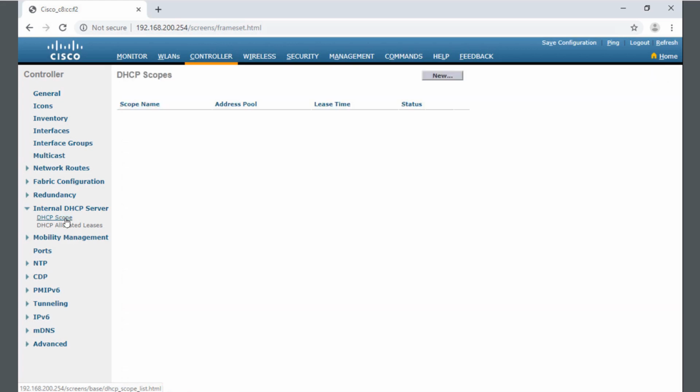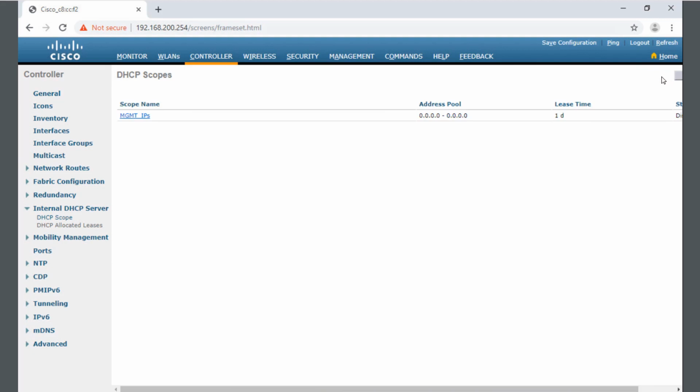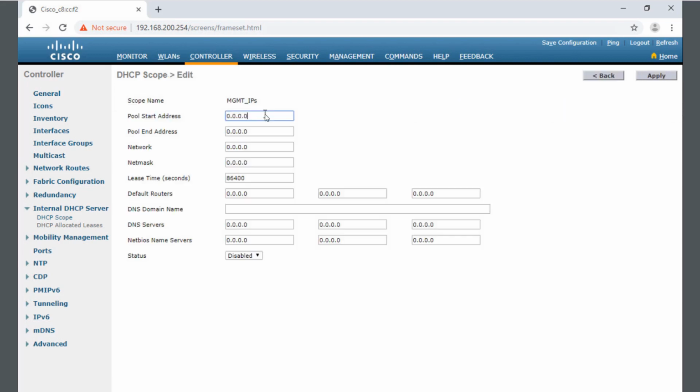I'll click on DHCP scope, and we'll see we're going to have an address pool, lease time, and some other info. Let's get started by clicking New, and you'll give ourselves a scope name, such as management_IPs. That's a beautiful name for management purposes. With the name of management IPs, I can click on that name I've created. It'll load a new screen for me to fill out all the information regarding my DHCP scope.